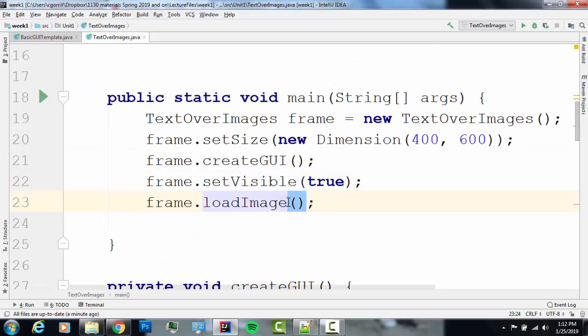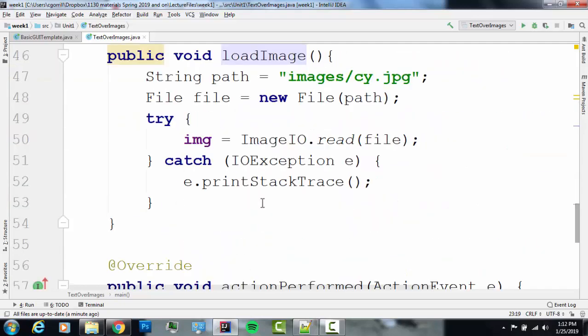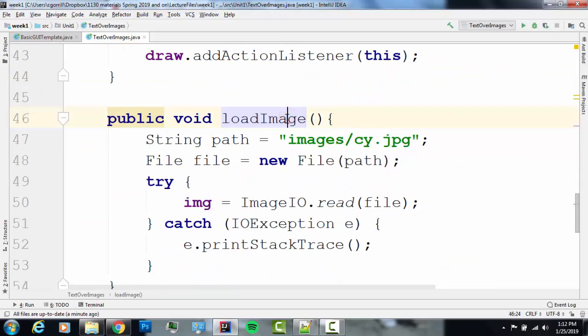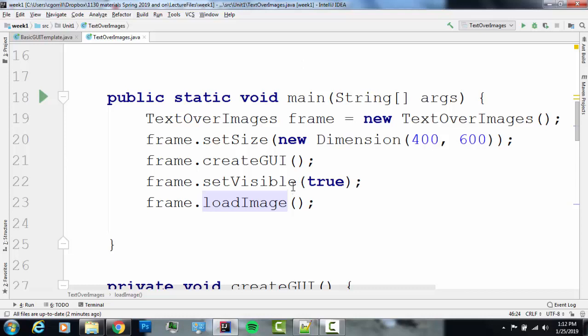loadImages is a method that's from that TextOverImages class because it's being called on the frame object of that type. So we're going to look in the TextOverImages class for this method. So when this gets called, I'm going to scroll down and up. There we go. There's my loadImages method. I'll come back to this in a bit. Just wanted to show you that this is a method that we wrote in our TextOverImages class. So the main method does all the same things as usual.